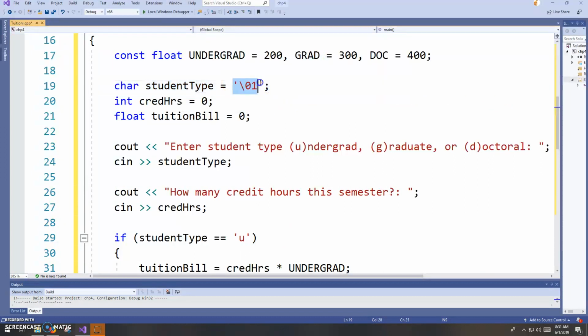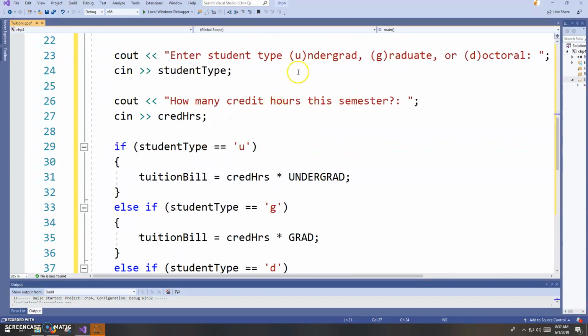You know, you don't really have to initialize your variables. I tend to do that out of habit, and you can initialize a character to what we call the null escape sequence. So that's one way to initialize a character. And obviously the numeric types I've just initialized to zeros. Okay, so in any case, the user is going to enter a U, a G, or a D, and that'll be put in the student type. The user will enter the number of credit hours, which is going into the credit hours variable.